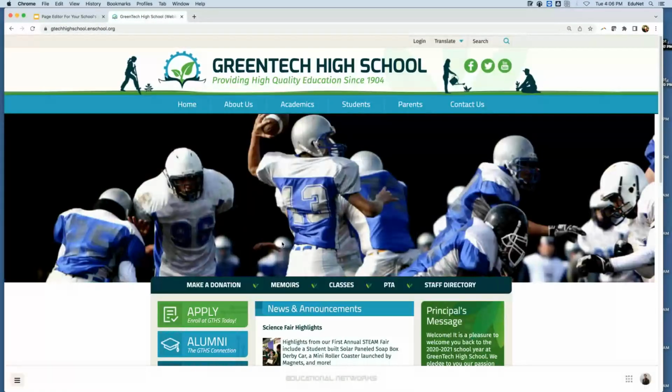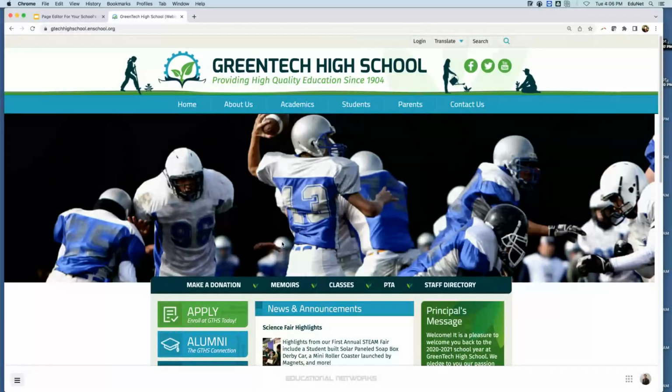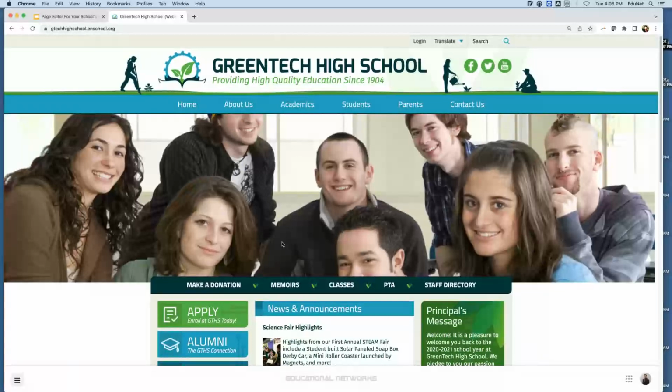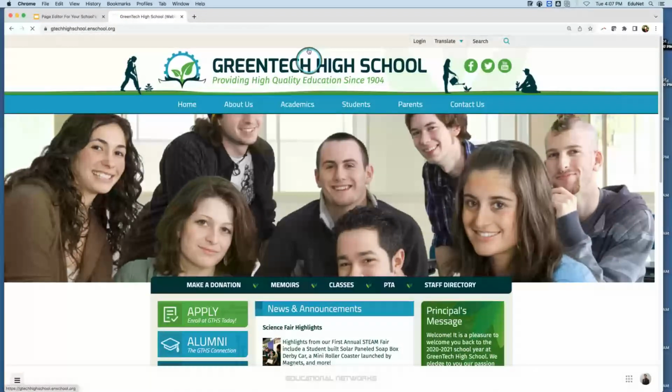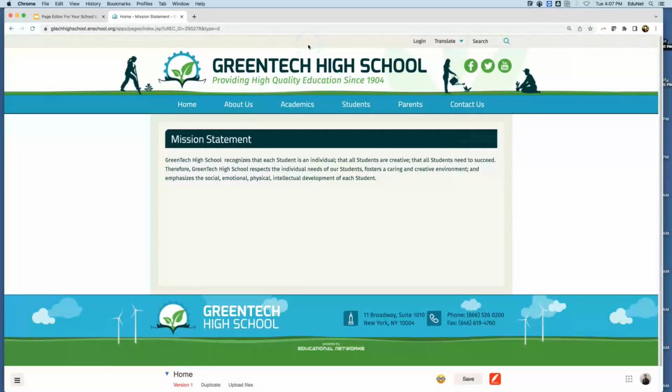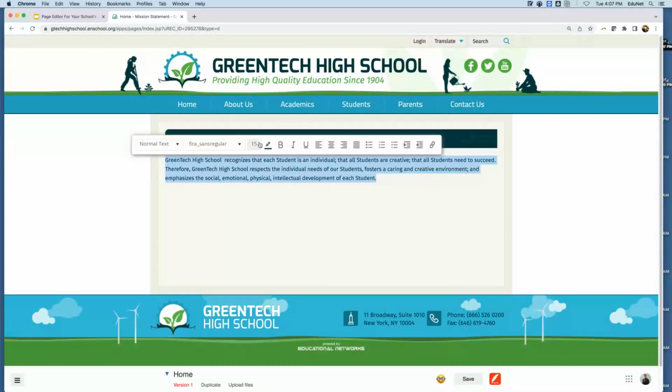What lets us know that we're signed in is that we have this toolbar right at the bottom of the screen. Now, let's say I want to add a photo to that mission statement page. Because we're signed in, all I have to do is go over to mission statement. I navigate to the page the same way that our parents and students would, and I'm able to start making some changes here. We can go in and edit the text on this page, but we can also add more to it as well.